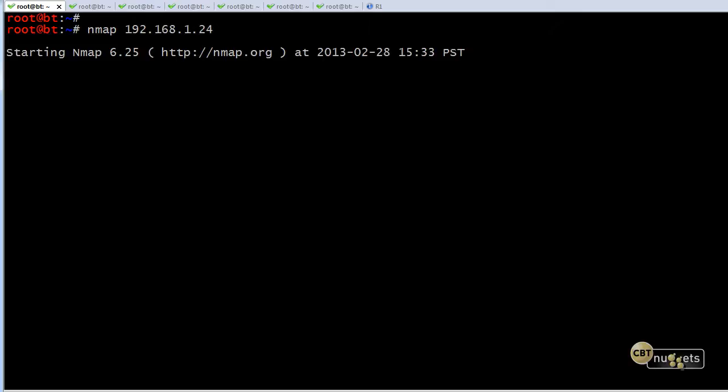Just to remind you, all of the addresses that I'm going to be using in this demonstration are machines within my control that I personally put on the network. So the basic syntax is Nmap, and then you simply point to an IP address. Now we also could have done a range. We could have said 192.168.1.0, and we could have put a dash and 255, and that would do the entire range.